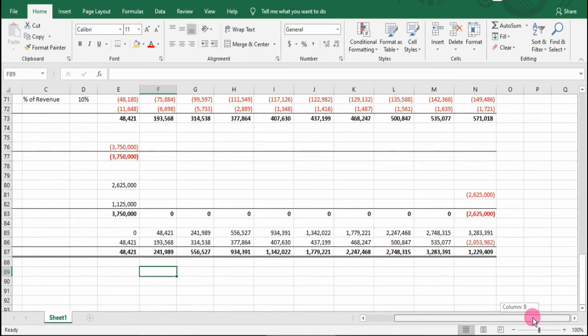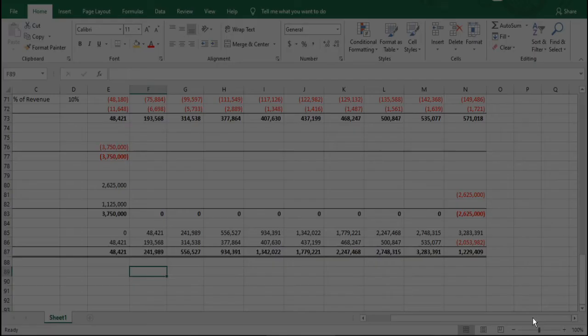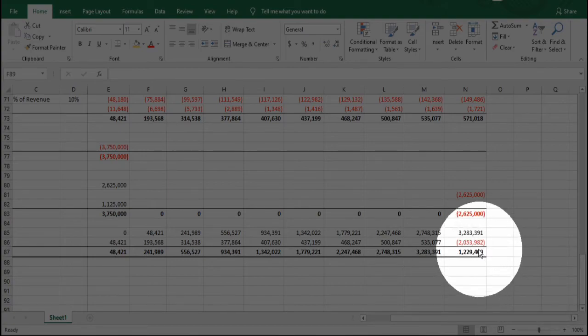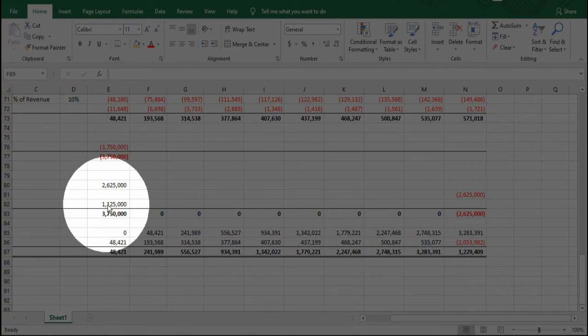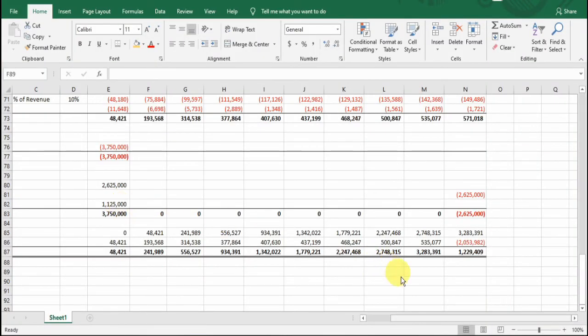As you can see, the ending cash balance is positive during projection. Moreover, ending cash balance at the end of projection still higher than equity injection. Roughly to say, at the end of projection, our investment has a return.